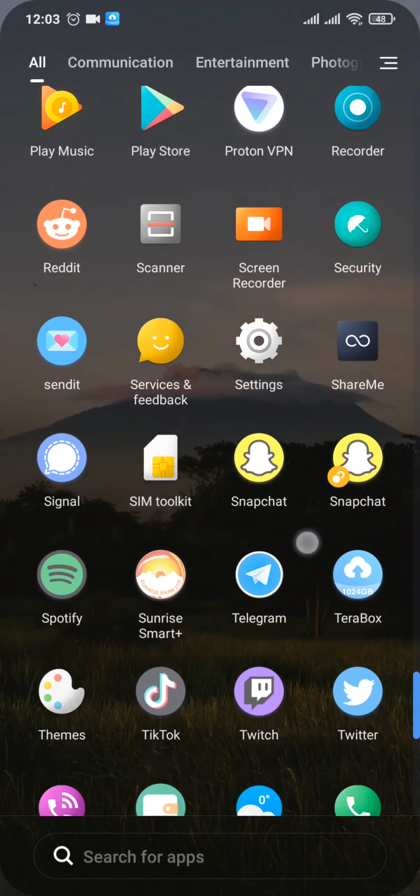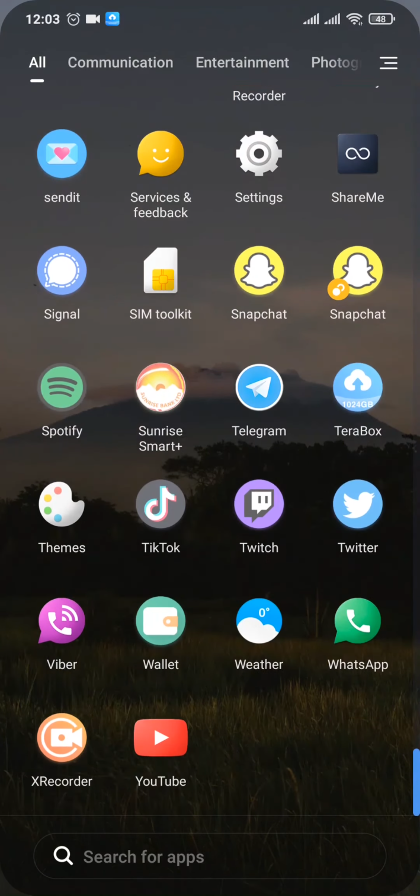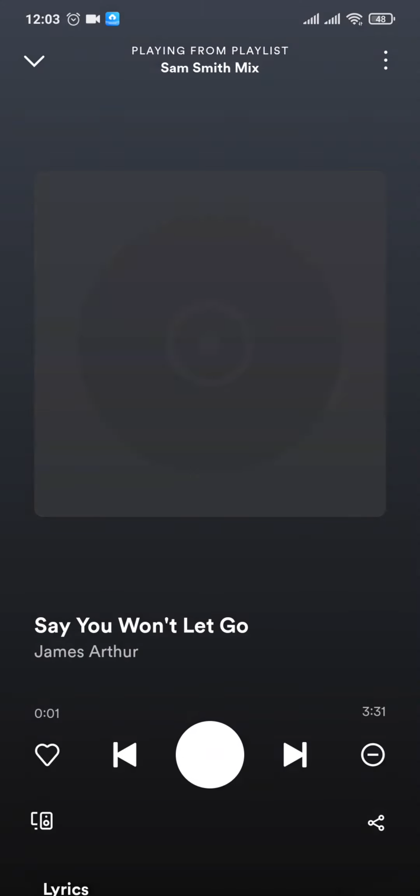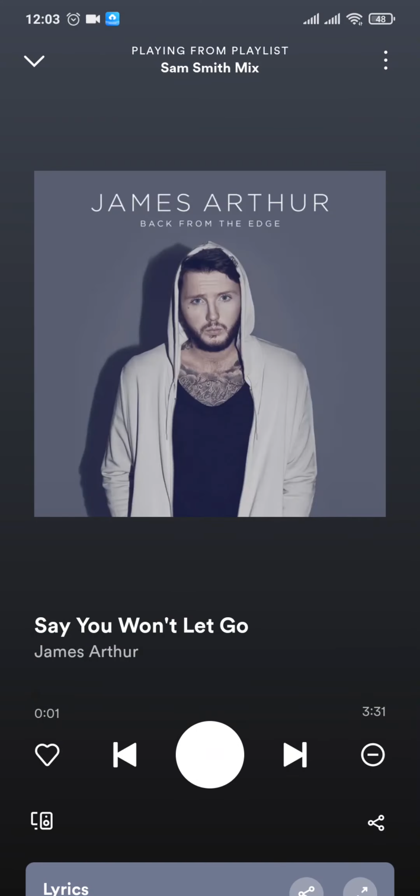If you also want to add a song from your Spotify as the default ringtone for your mobile, let me show you how it's done. Now, if you tried searching for this option by opening up Spotify, you would see that there is no option of setting any song as your ringtone on Spotify.